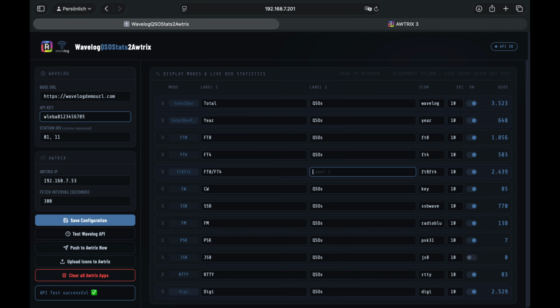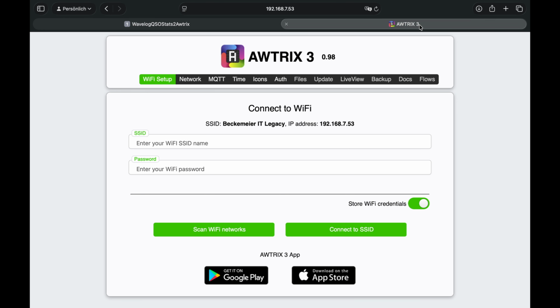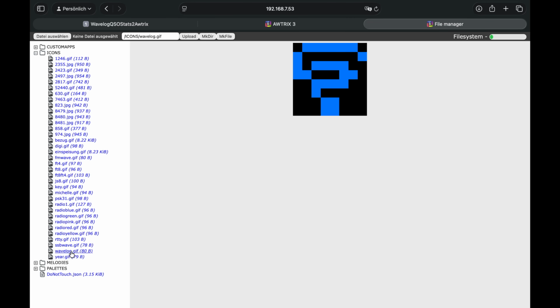And then you decide which modes you want to display, in which order, via drag and drop, with which icon and for how long. There is even a one-click icon upload. It pushes all the amateur radio icons I created directly to the clock's memory. And there it is, your logbook live on your desk. Total QSOs, FT8, FT4, CW, SSB, whatever you care about.